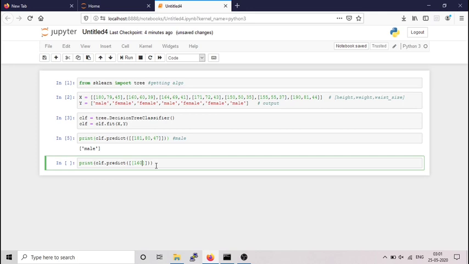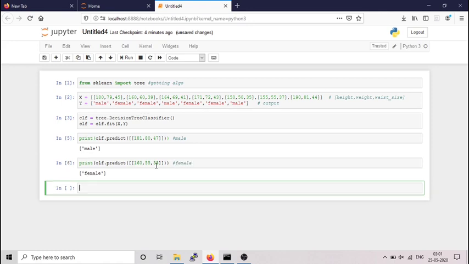Now let's try to predict something with lesser height in comparison. Let's say there is a user with 160 height. The user's weight is 55 and the waist size is 38. I think this should be female. Let's let the machine predict it. Okay, we get a female. So this is the end of the code here.